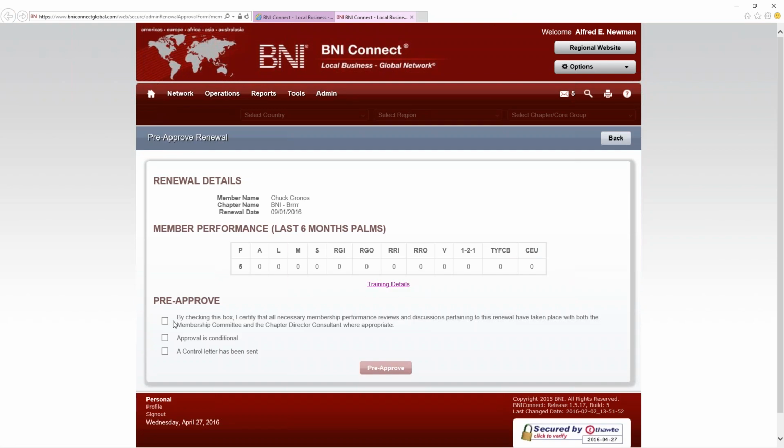In order to pre-approve him, we do have to check this first box that says, by checking this box, I certify that all necessary membership performance reviews and discussions have taken place. I can choose whether or not the approval is conditional or if we sent any control letters. And finally, I click the button to pre-approve them.